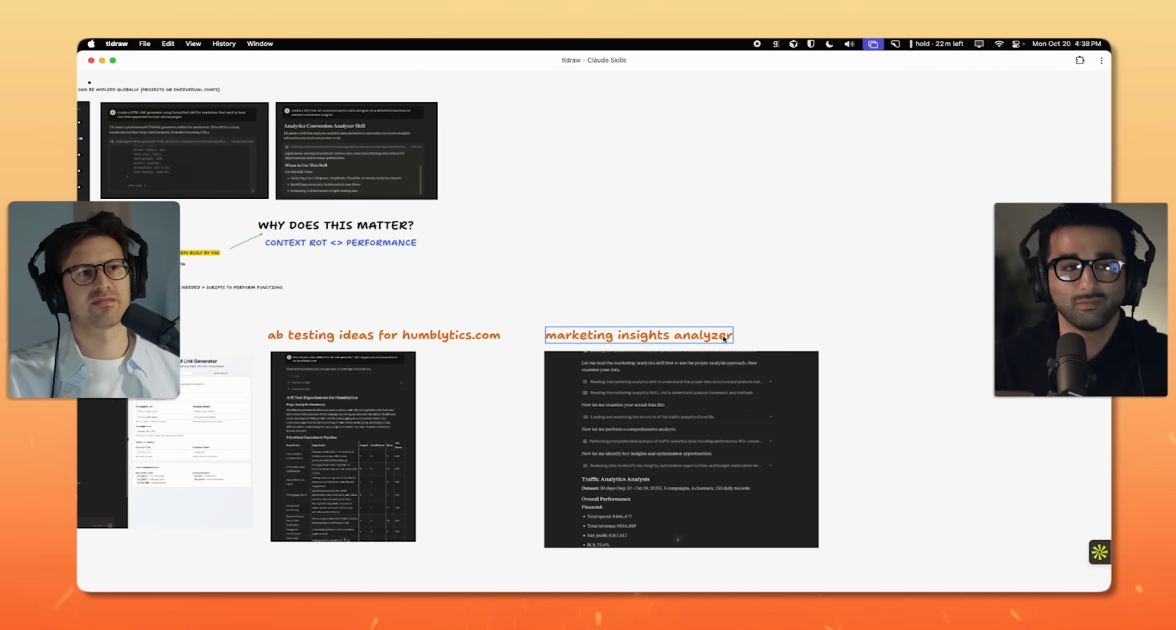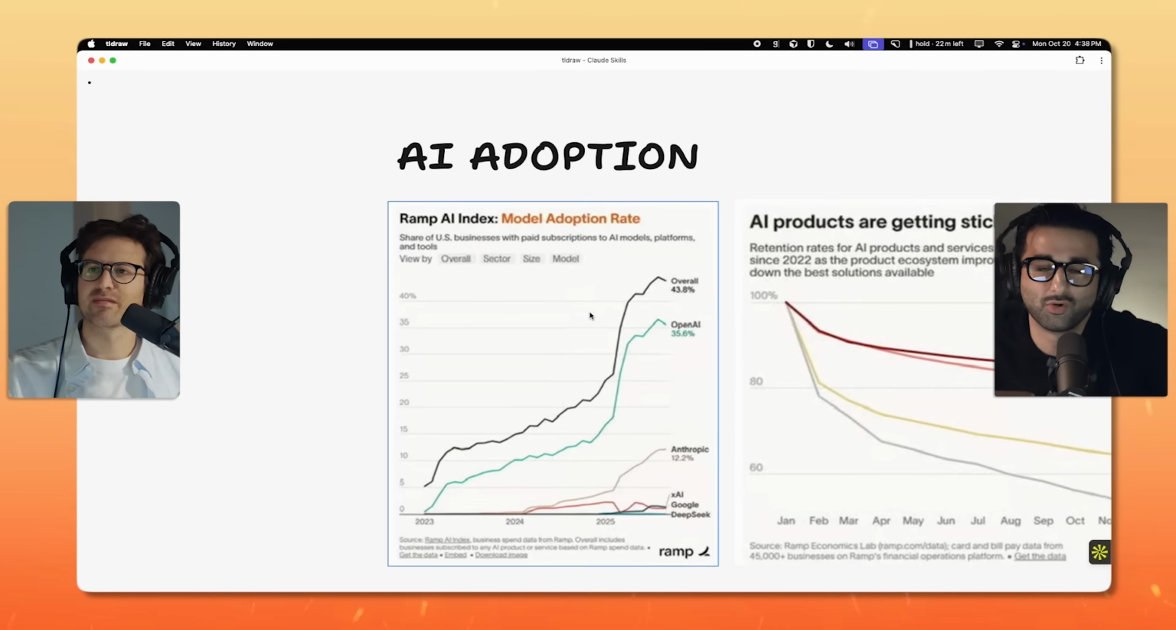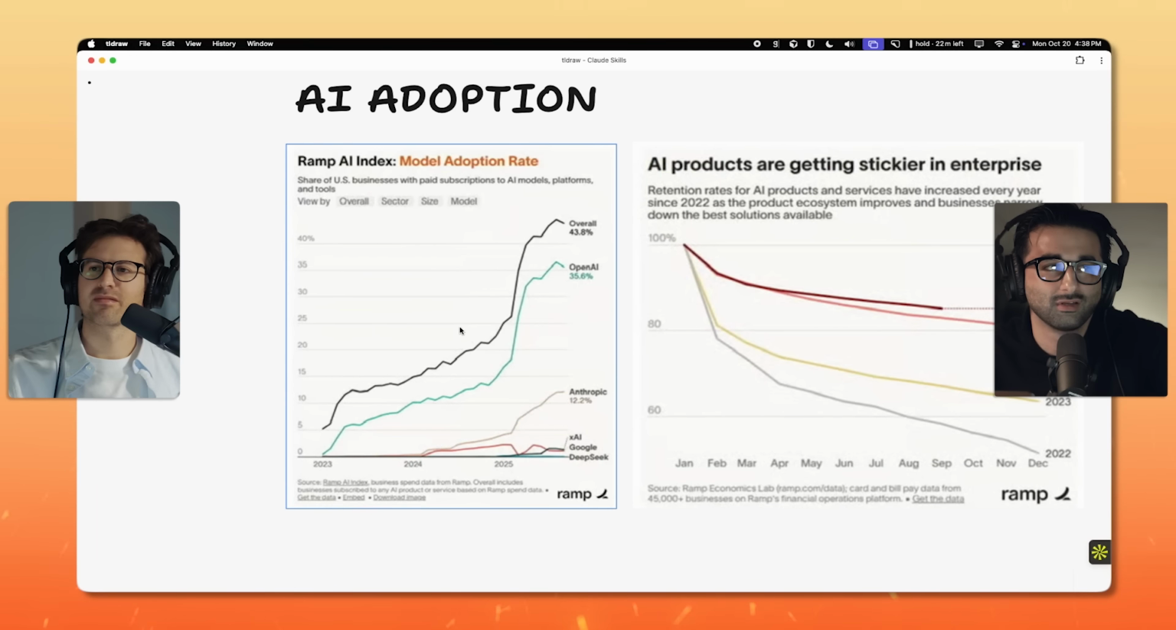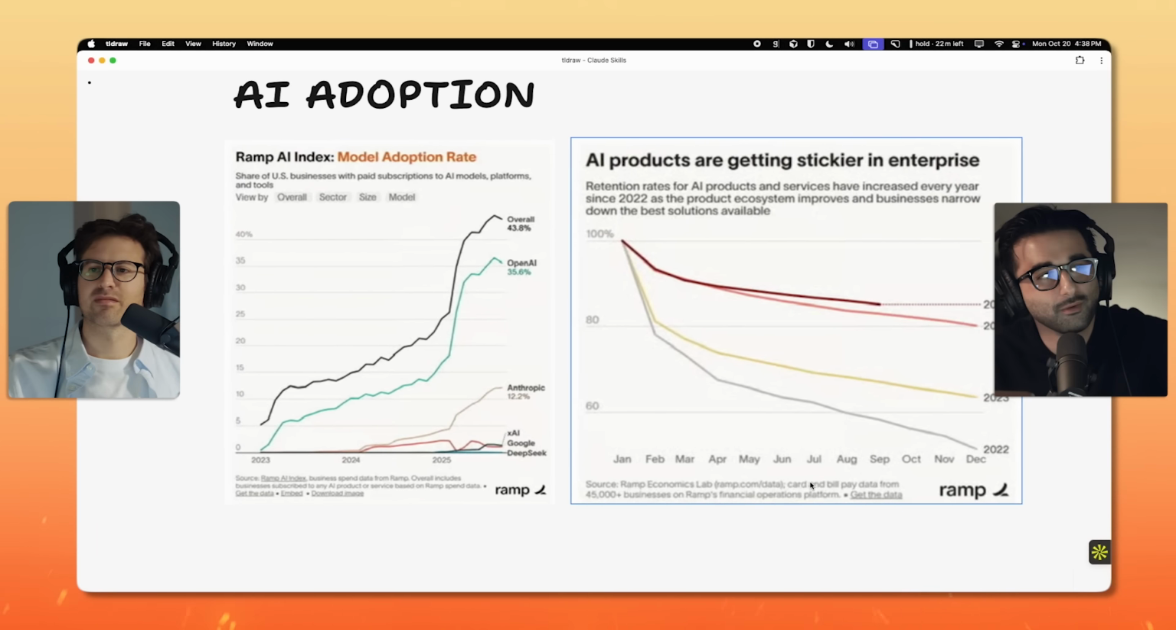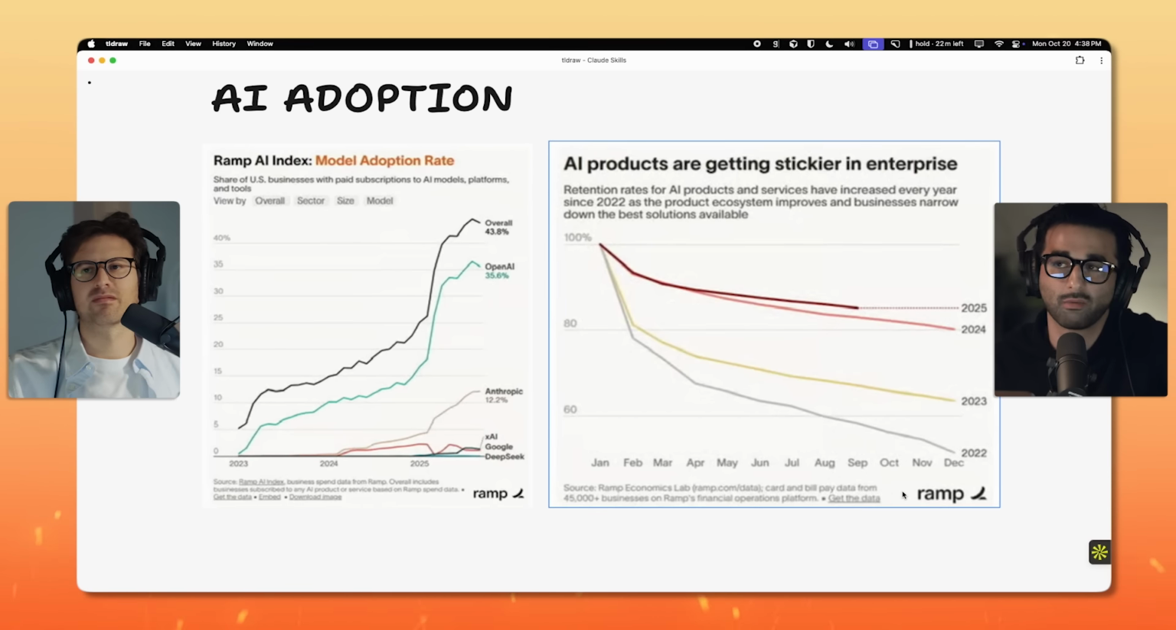The last thing I want to talk about is, I saw this report, I don't know if you saw, from Ramp, where they were tracking subscriptions for different AI tools, and they saw that there's a dip happening. They're saying it's getting stickier in enterprise, but the AI is off-ramping and it's not as sticky as we want it to be because cost is coming down.